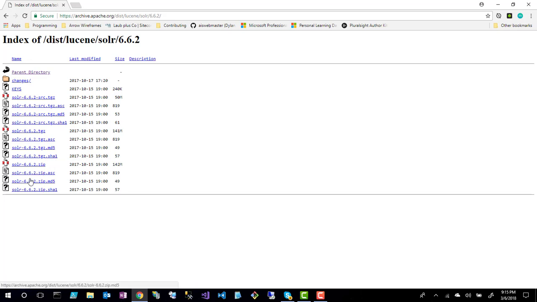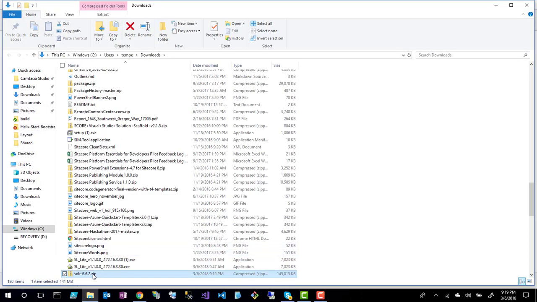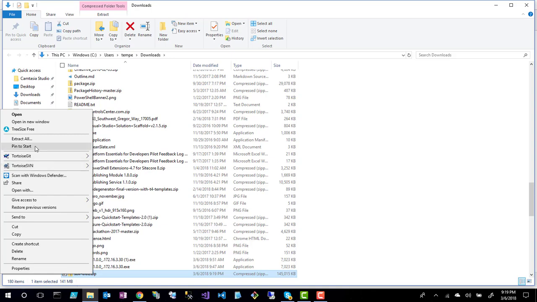So I'm going to go ahead and just download the zip. I'm going to click on the zip file here, and in a little while it's going to finish this file. Alright, it's now completed the download of Solr 6.6.2. So now we're going to go and see this in the file system, and we're going to extract this.